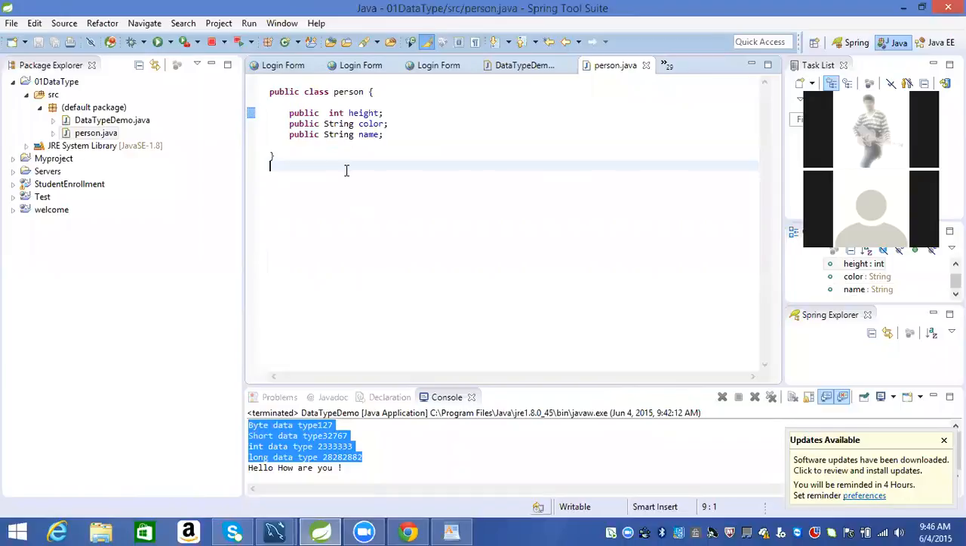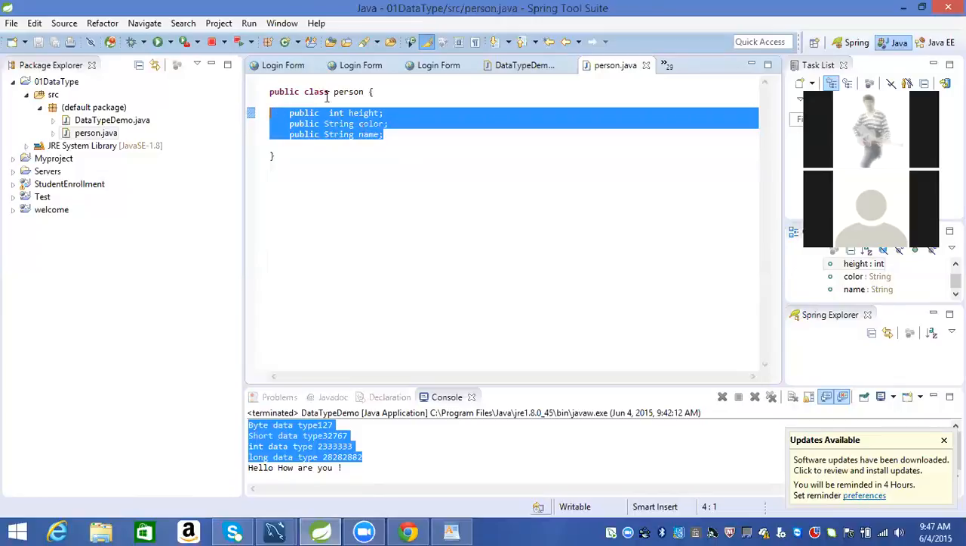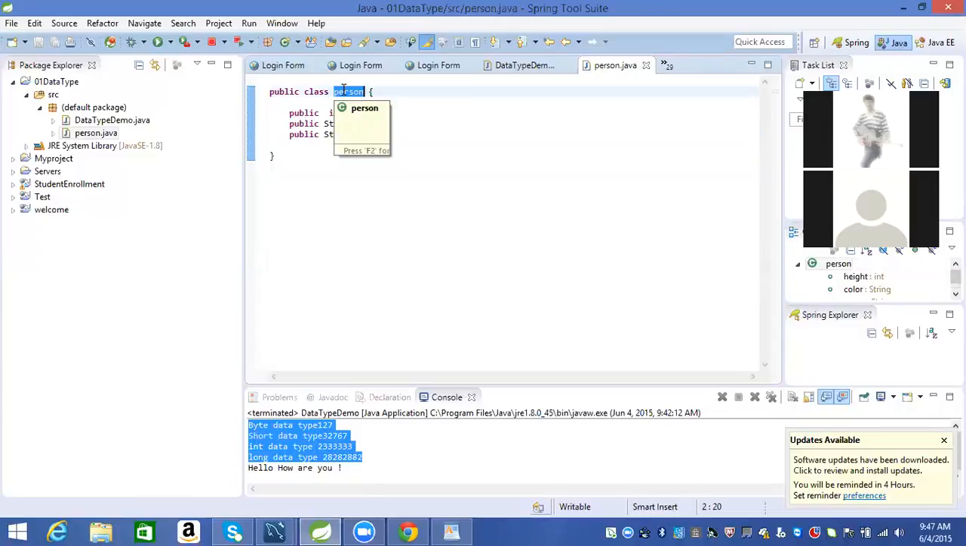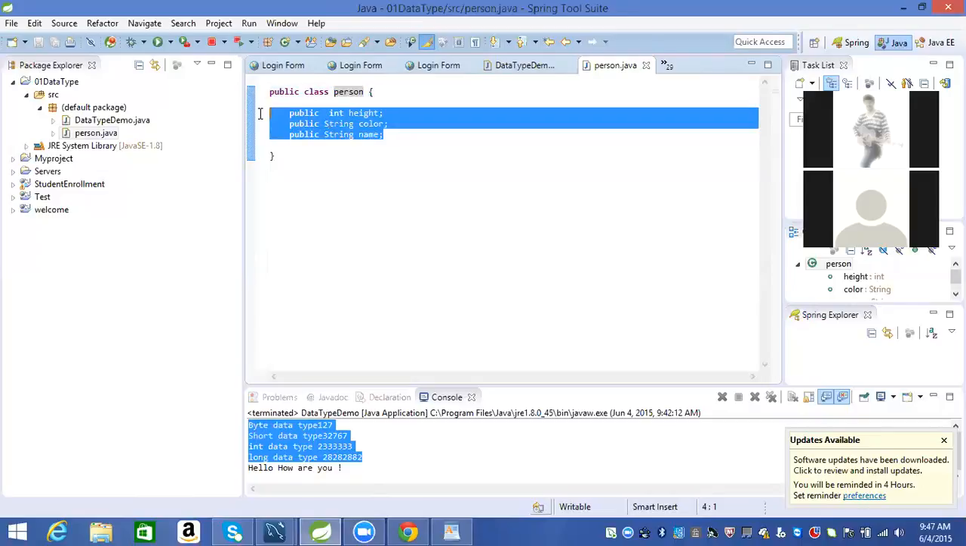Instance is nothing but an object. These variables are related to which one? Person. Am I right? Person is a class. These variables are related to the person class. It means that these are called instance variables.